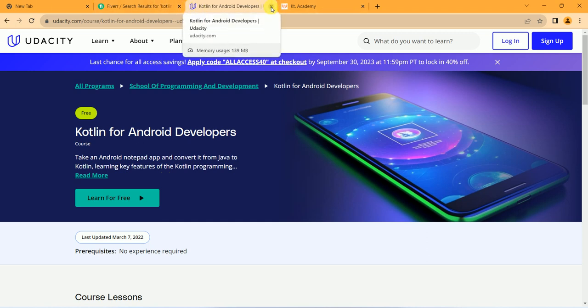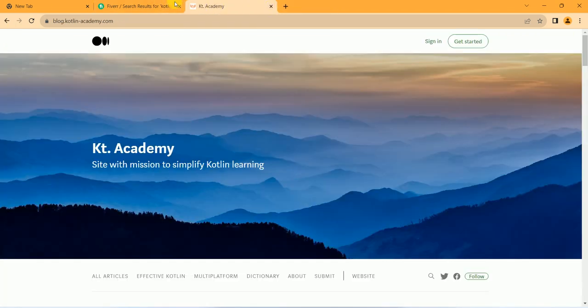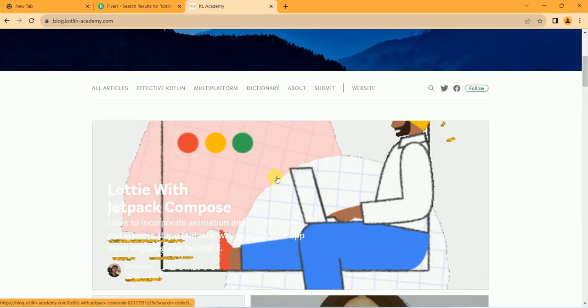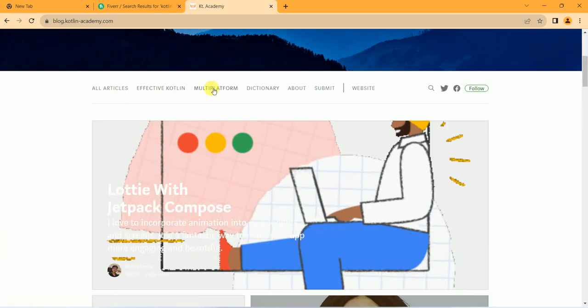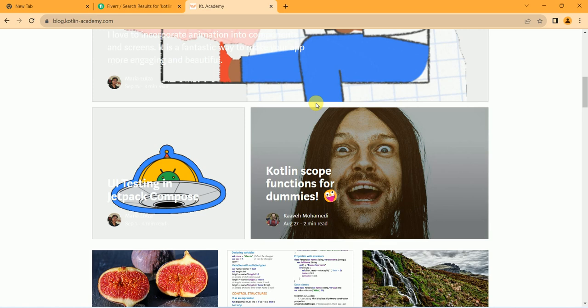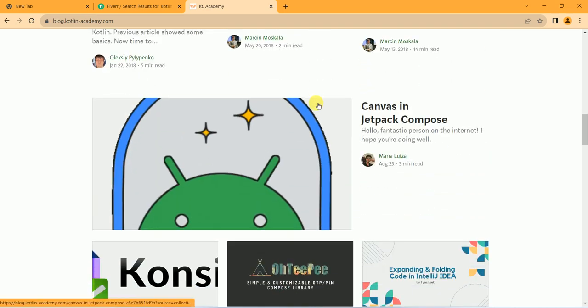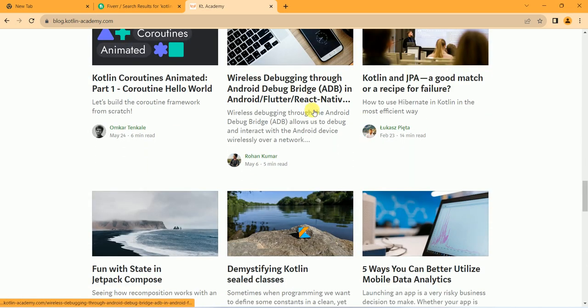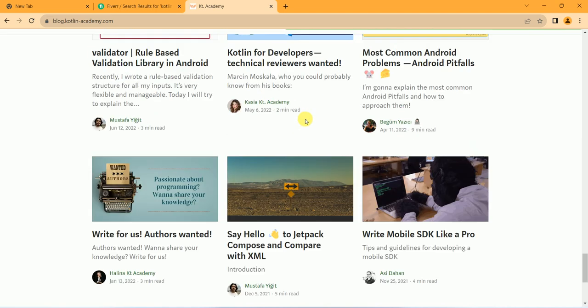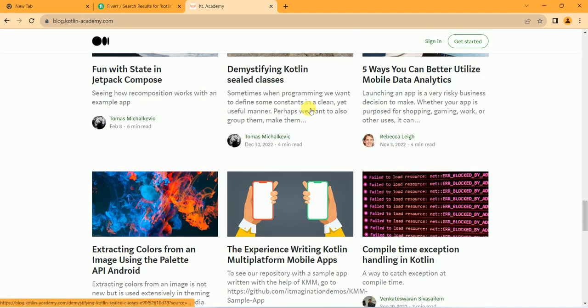So I close this website and move towards our last website, which is called kotlinacademy.com. A site with a mission to simplify Kotlin learning. All articles, Effective Kotlin, dictionary, submit. You can also check out the Kotlin news and Kotlin tutorials here. So you can learn easily from it. So guys, this is the last website.